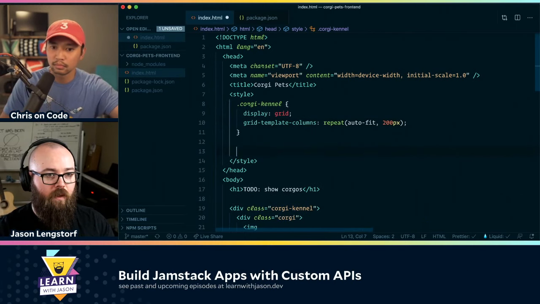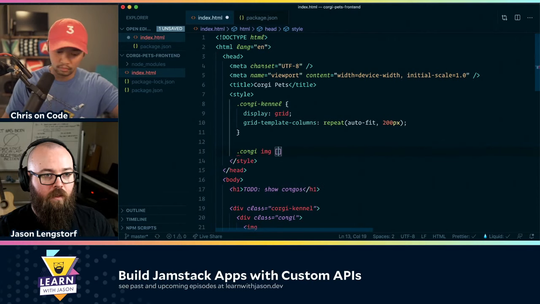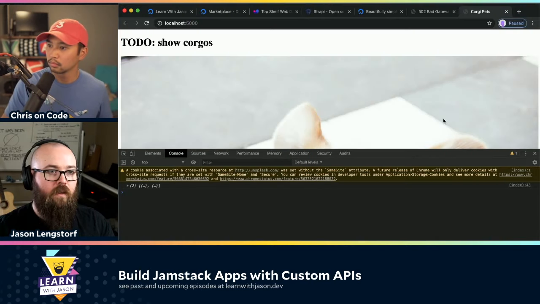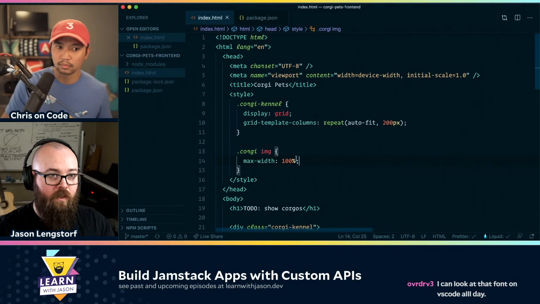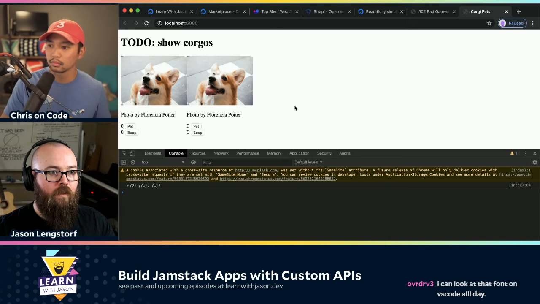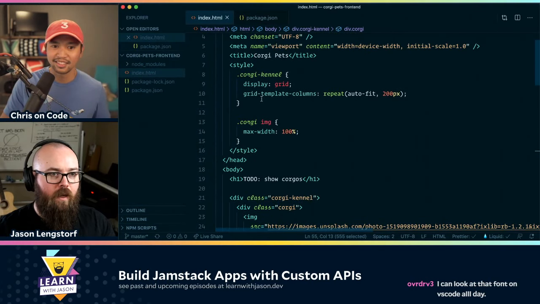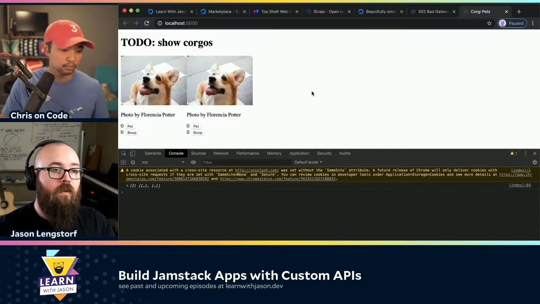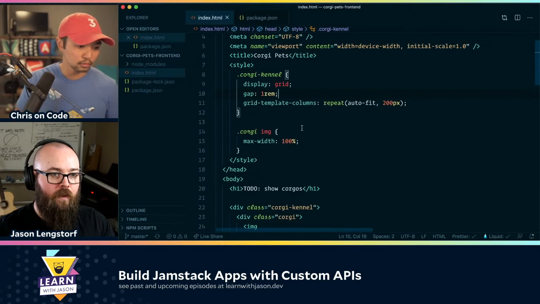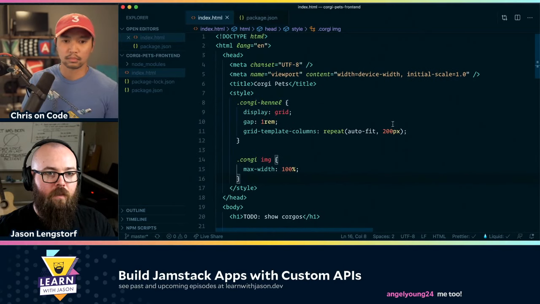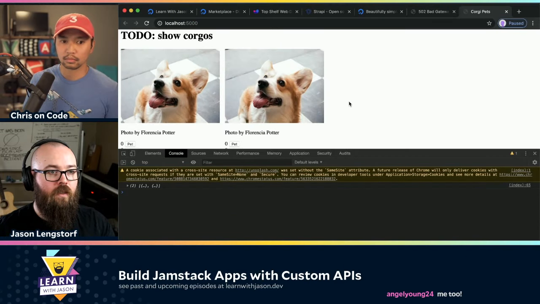And then we want our corgi image to be max-width 100%. Okay, yeah, that is working. All right, so let's duplicate our corgi and make sure that that is doing what I want. Good. Man, grid is so cool. Then I can set a gap of, we'll say, 1rem. Good, okay. And then for the pets and boops, I want those to be side by side, or maybe we don't worry about that today. So let's make this just a little bit bigger so that we can see these a little bit better.